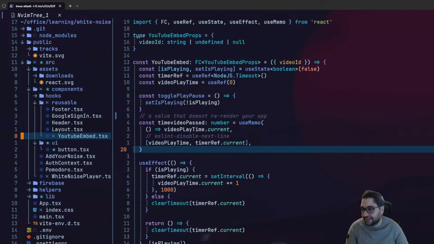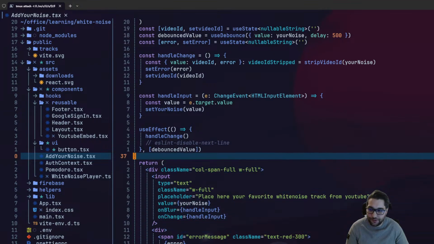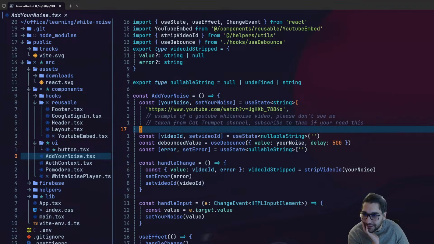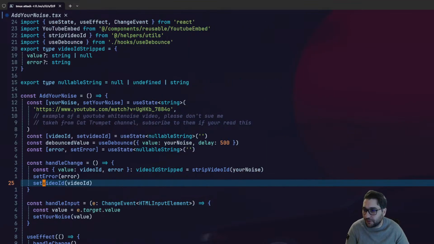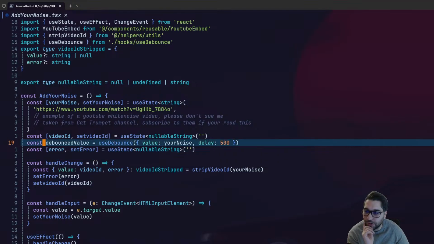Yeah. Now we go to add your noise. This is where you can add your noise. I showed it just right now. I have a handle video change and a debouncer, and I'll show you more. So yeah, this is where you type your ID. There's a debouncer for typing.